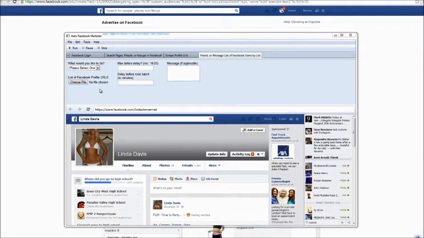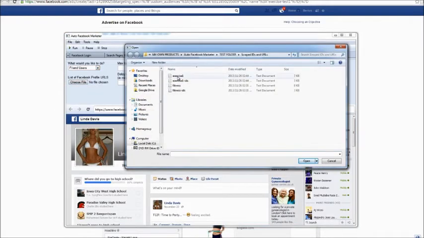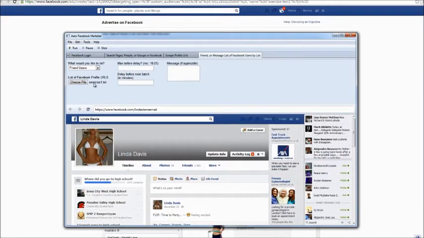Here you have basically two options. What would you like to do? You choose one. You can message users or you can friend users. So let me quickly show you first how the friend users option works. It will automatically pull up the list that you select here. Remember, not the IDs one, the normal URLs one. I will select that. You fill in your delays and your message, and when you click run, it will start friending all those users.